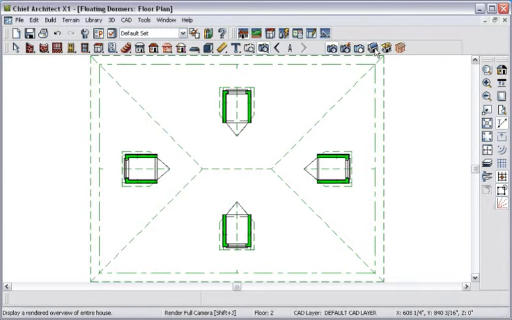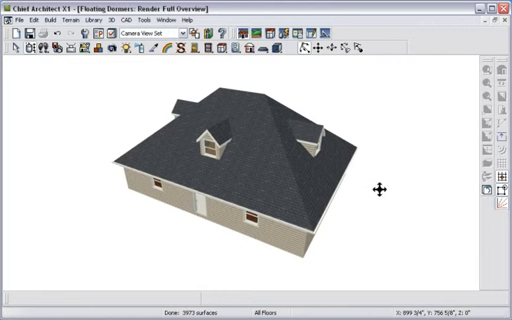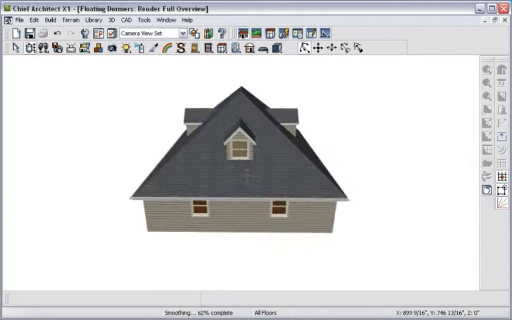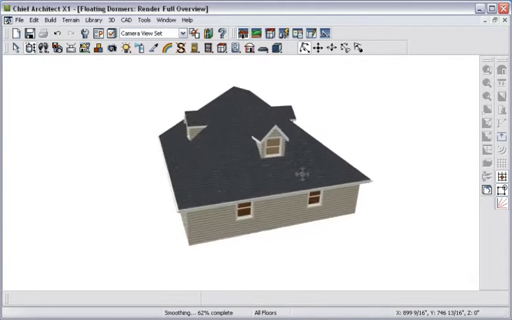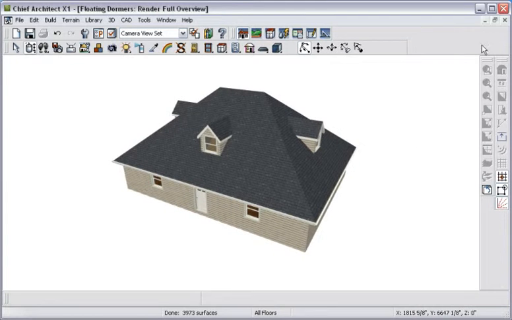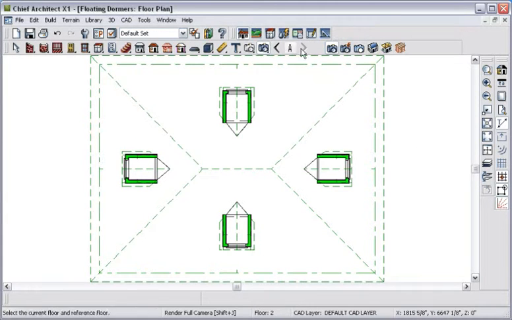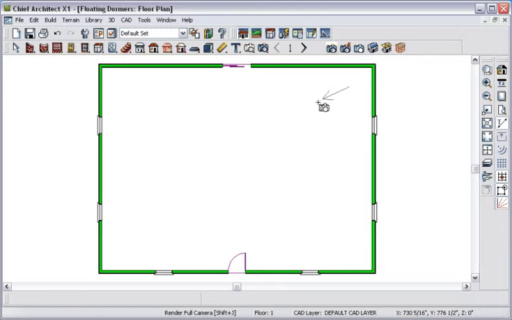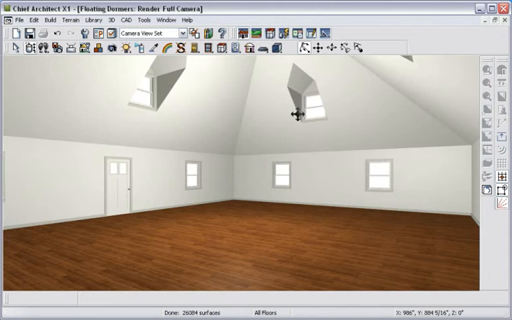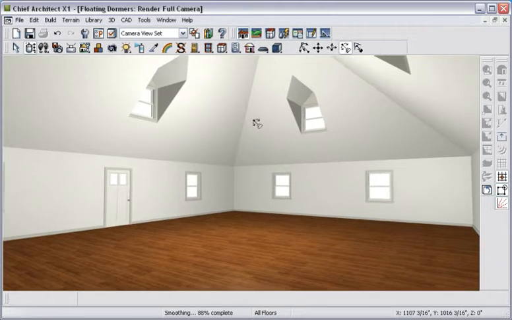Now let's take a look at our decorative auto-floating dormers. Actually, they're not decorative in the true sense because they can be seen from inside the model. Let's go back down to the first floor and take an interior camera view. They expose nicely in this room that has no ceiling platform.